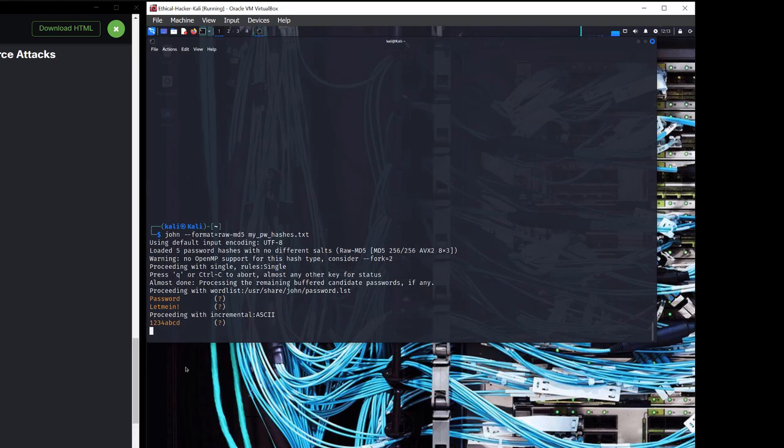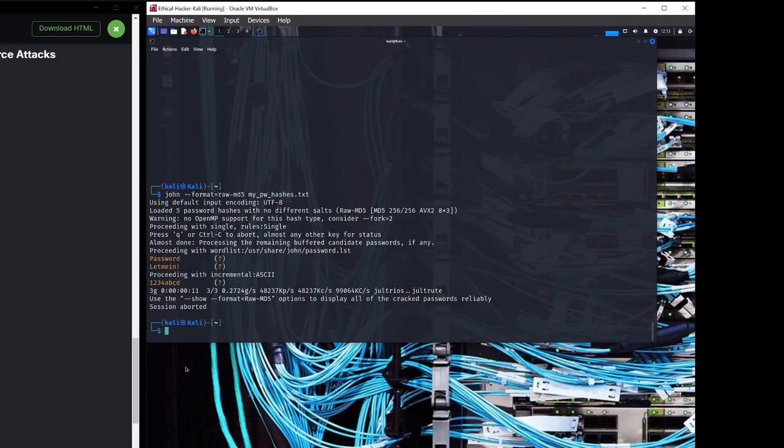If you let it run long enough, it will eventually crack the rest of the passwords because they are not too complex. But let's enter Q to abort the session. Step 3 is to use a word list with John to crack the password file.